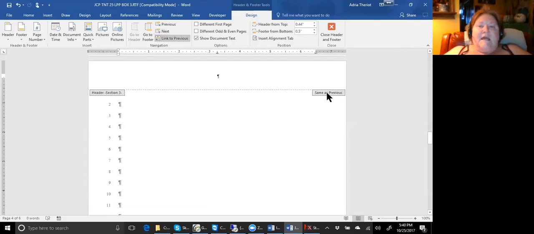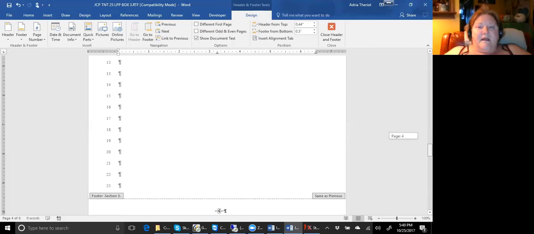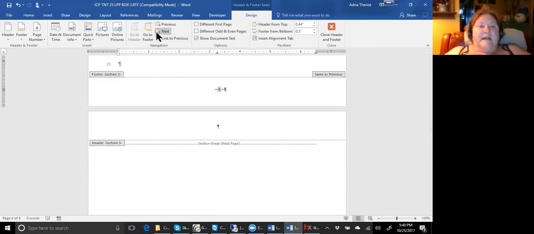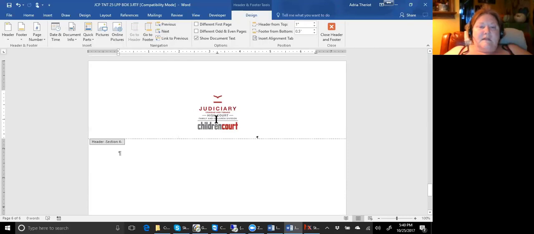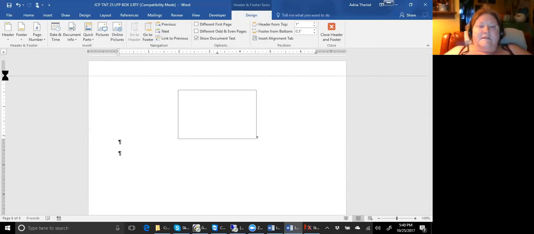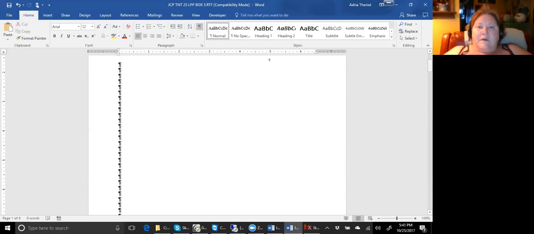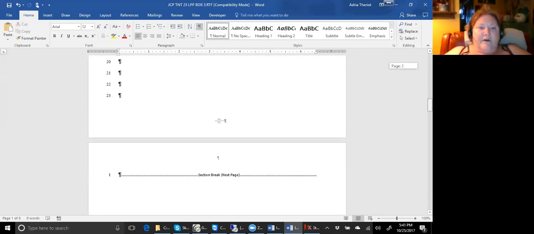So I'm going to go to my next section. Whenever you see same as previous, it means that it is linked to the previous section. We want to unlink it, so I'm going to click on it once so that disappears. That way section 2 and section 3 are not in fact connected. So if I go to footer, I want to unlink it in the footer as well. I'm going to go to the next section. Section 4, I want to make sure that in both the header and the footer, it is not connected to the previous. Okay. So all of my sections should be on their own now.